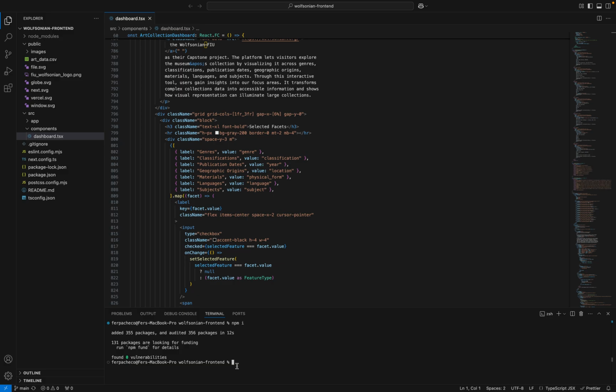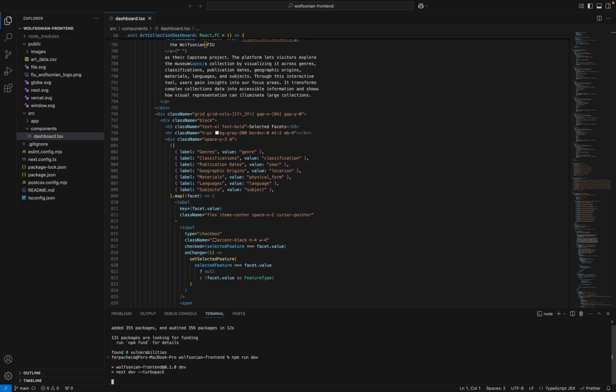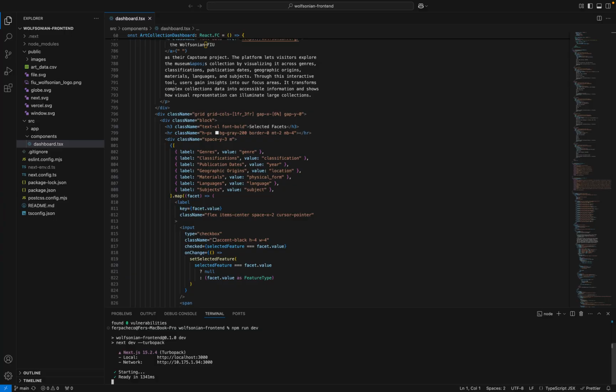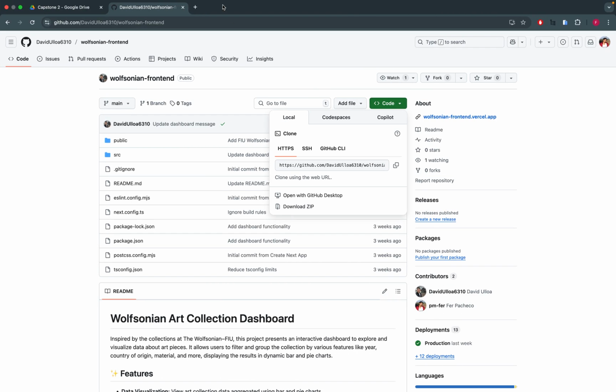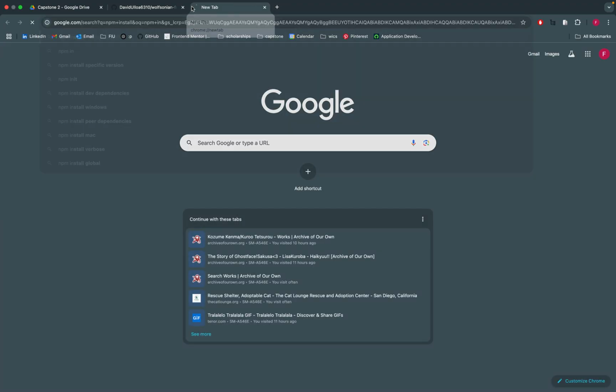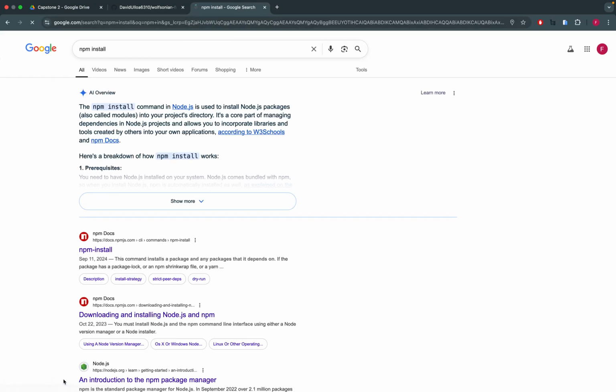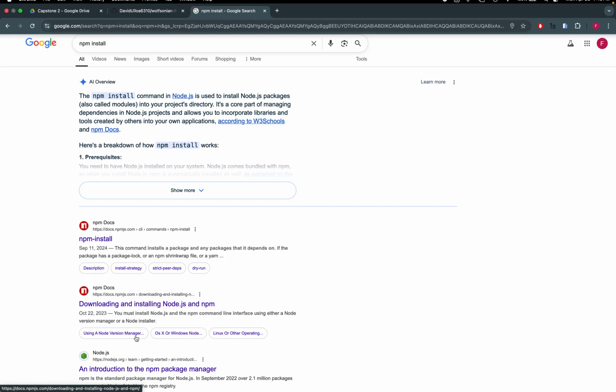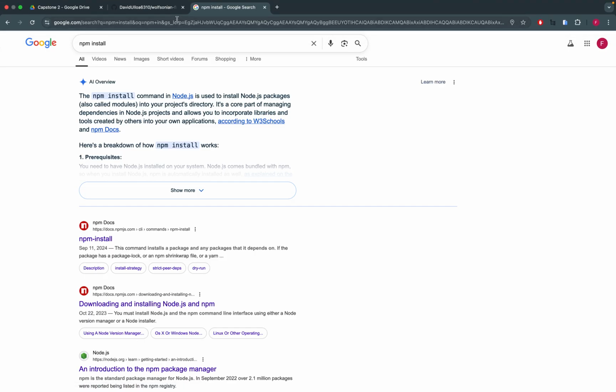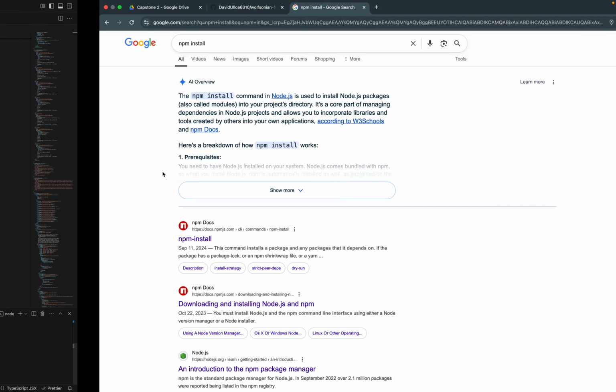To run the actual project from your local environment, you can just do npm run dev. You should be able to run it by itself. If you don't have npm, you can install npm and you can install Node on your computer. It's pretty straightforward. Again, you look up npm install, and then you should be able to find it through here or here. You can also install Node from the browser, from online. So make sure you have those on your computer before you do.